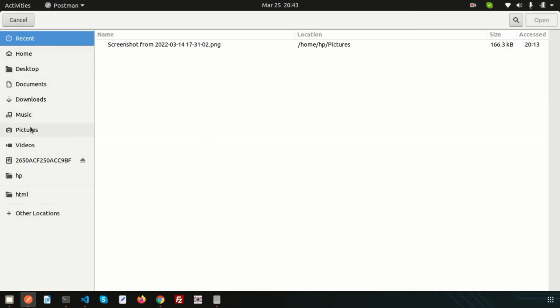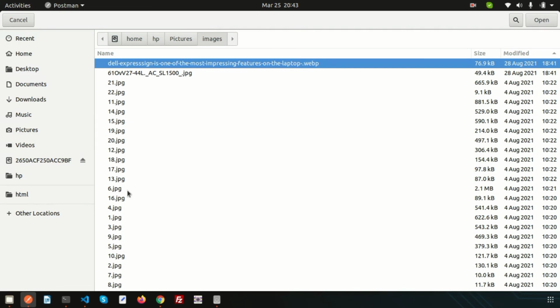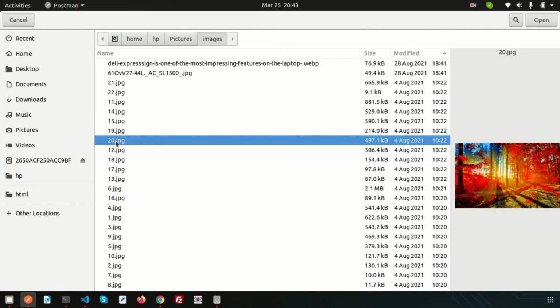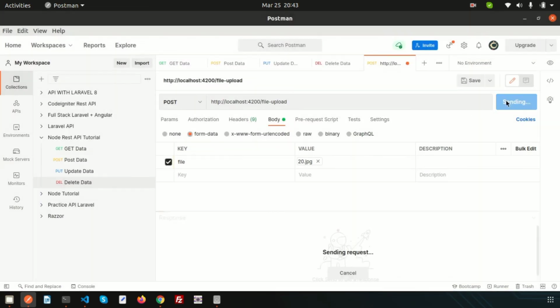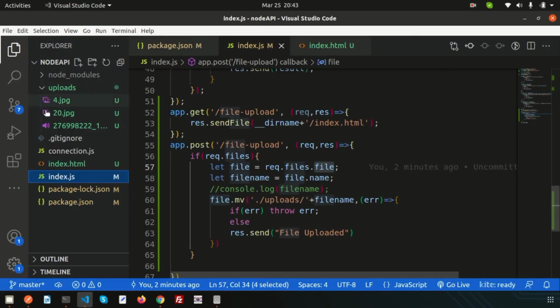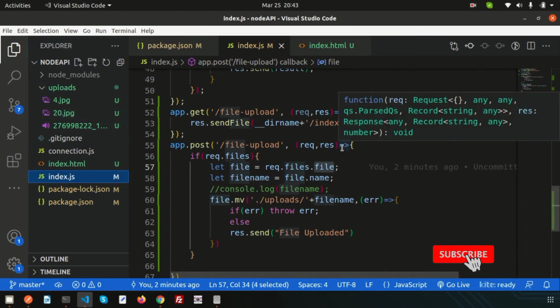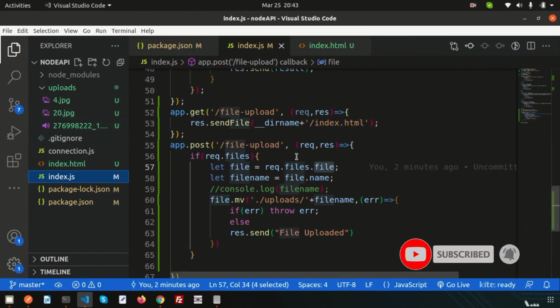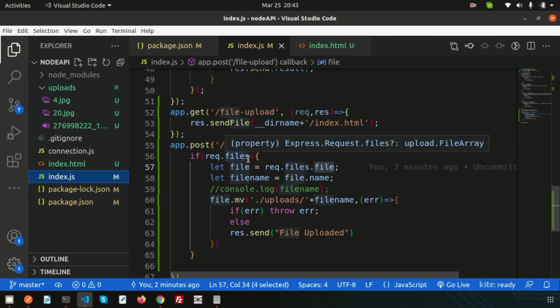So just go to the images, and we have lots of files already. So 20.jpg, and just click on send. Right, file uploaded. And if you just go to the Visual Studio Code, you can see another file is uploaded. So that's a cool thing. So in this video you can understand how to upload a file through the browser and also the APIs, right? So basically whatever we create in Express, these are the routes, and basically this can be used as an API also. This is the advantage of Node.js, right?